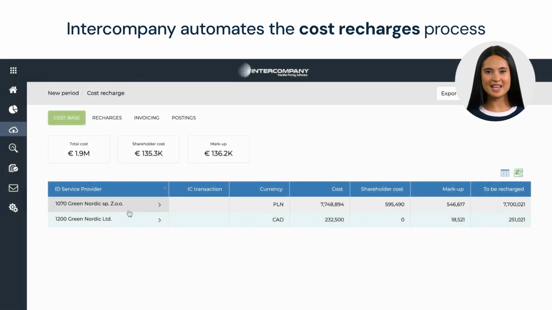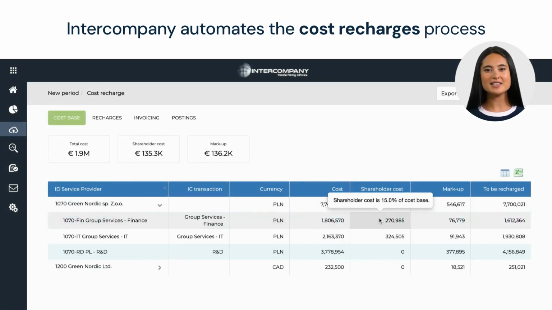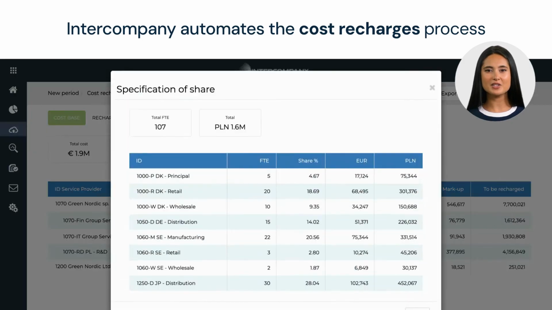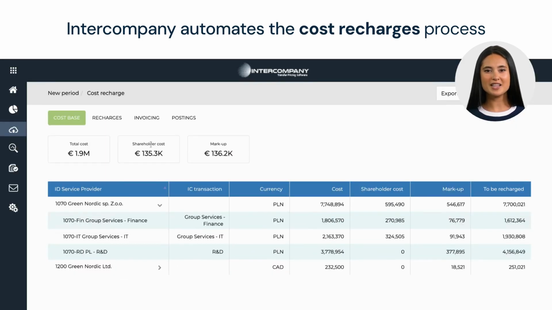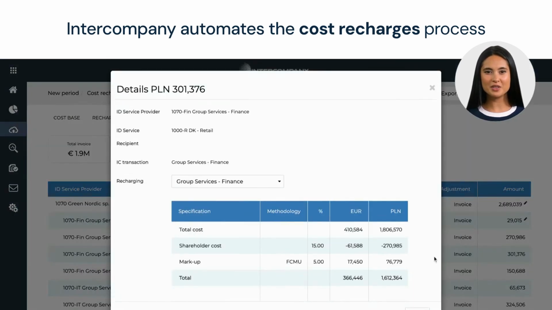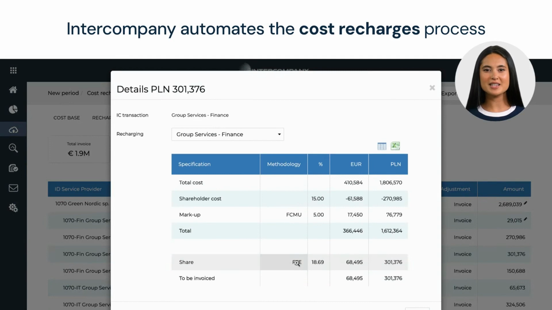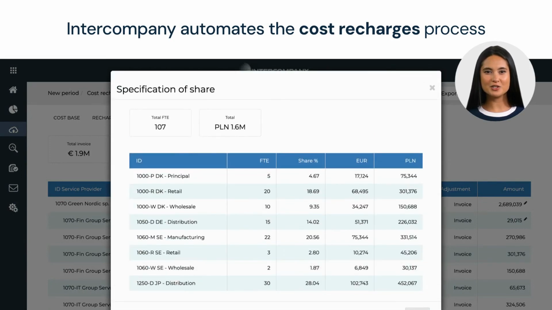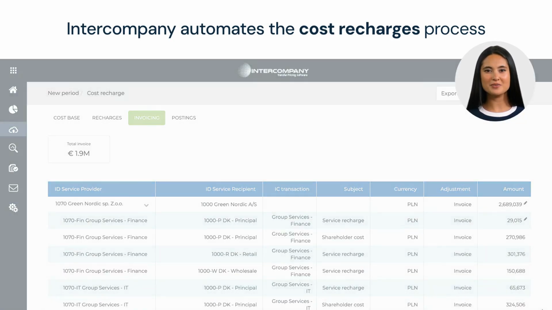Intercompany automates the end-to-end process. It calculates the cost of each cost center, shareholder costs, and markups correctly. It calculates the amounts to be invoiced from each service provider to each service recipient correctly, with the correct allocation keys and data, and with complete data transparency and audit trail.